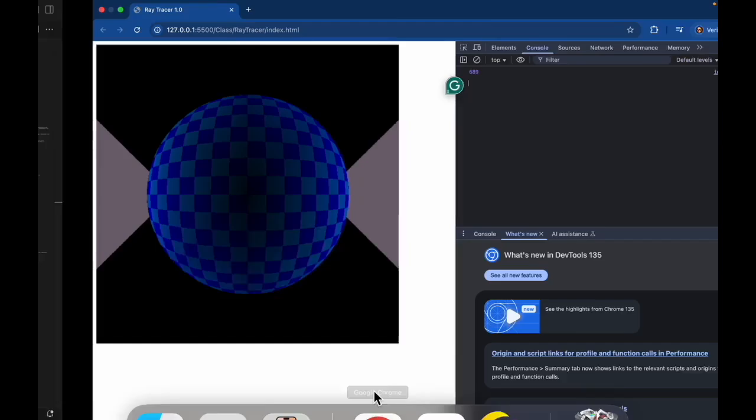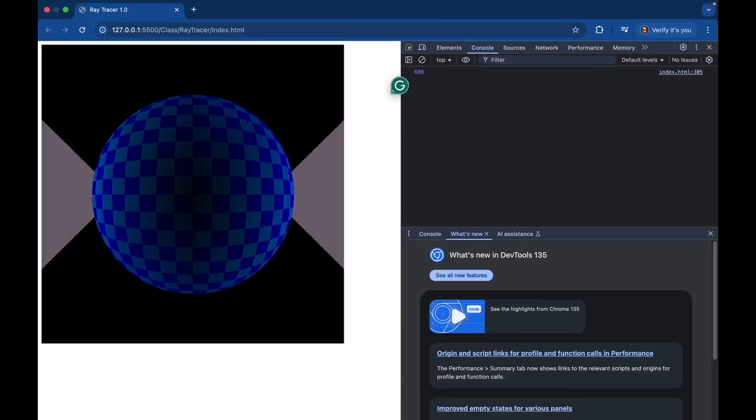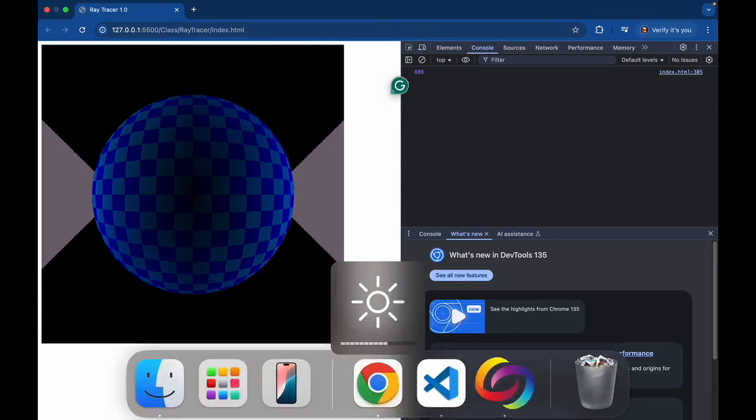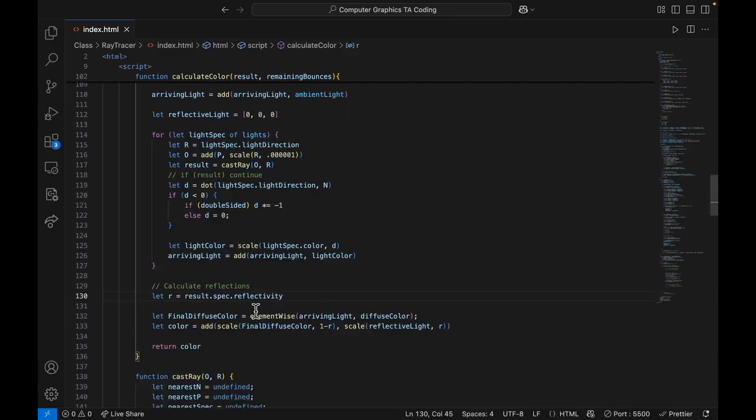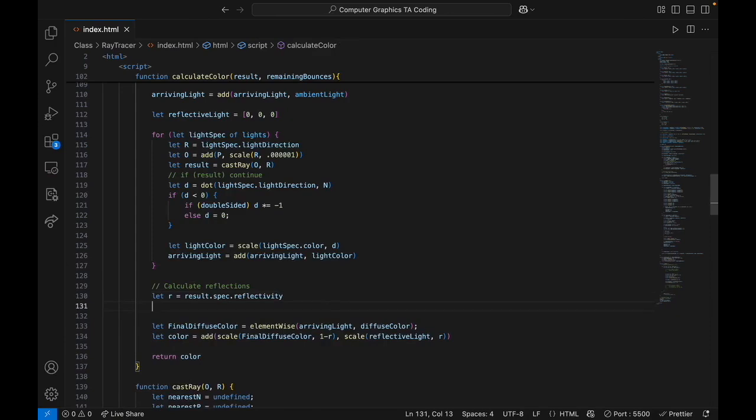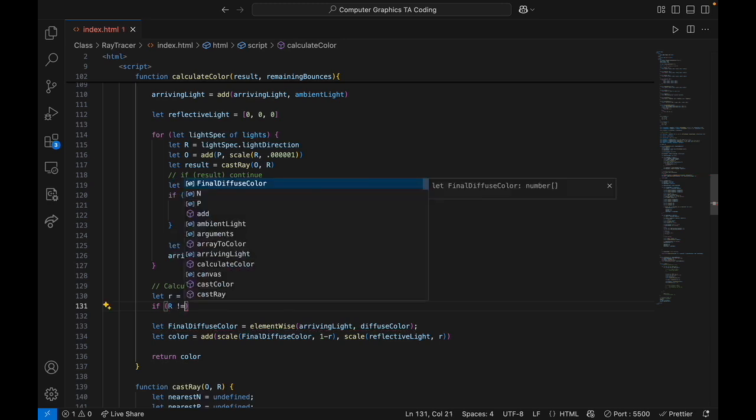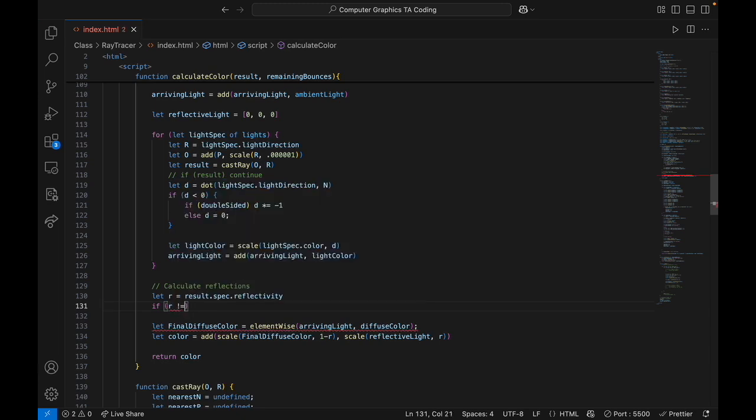So now let's take a look at our scene. This is how it looks right now. So not much reflection going on. So let's do the calculation for that. Currently our reflective light is just empty, black. So let's go ahead and do that by first having an if statement where we check if the reflectivity is not 0. Small case r, keep that in mind.